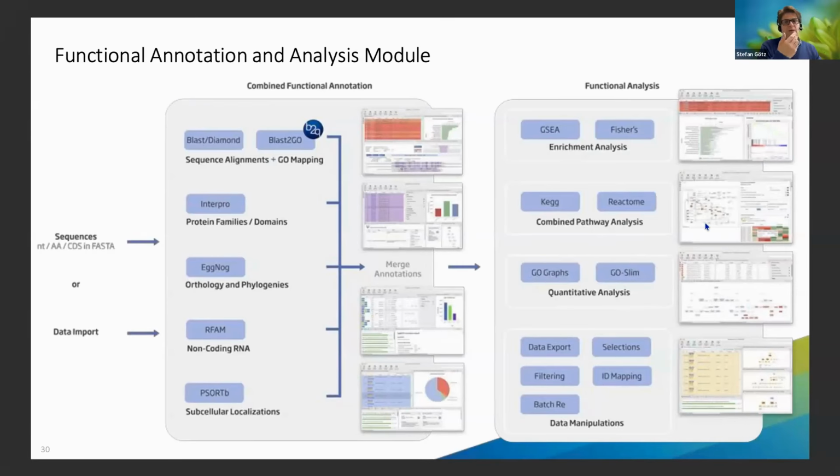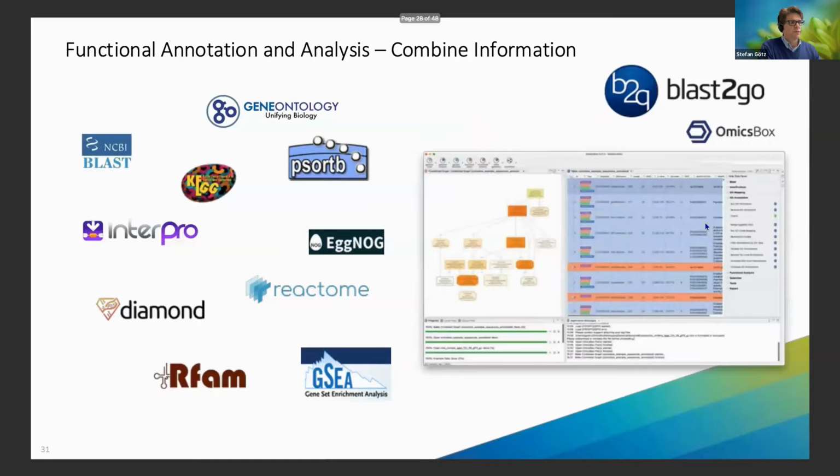And there we come back to our functional annotation and analysis module in OmicsBox, which I already explained. So in OmicsBox, you have a lot of different algorithms, but also databases like gene ontology or InterPro, EggNog databases, which we can use to generate high quality functional annotation labels, okay? And OmicsBox allows you to combine all this information.